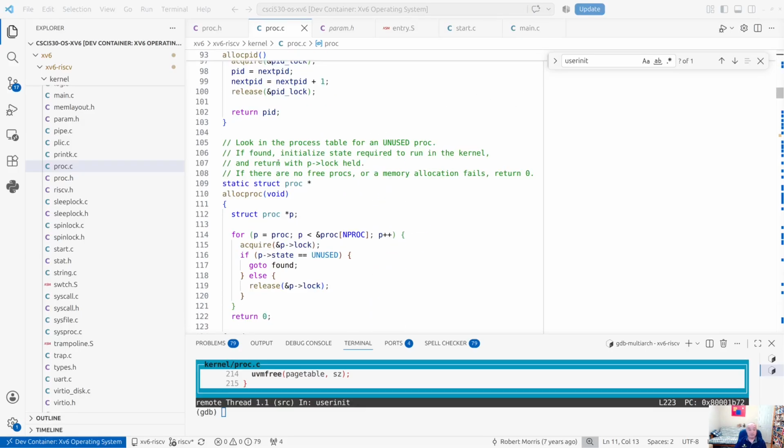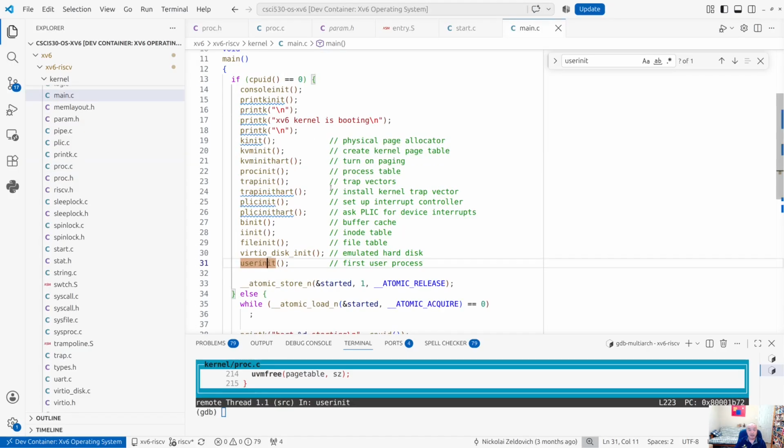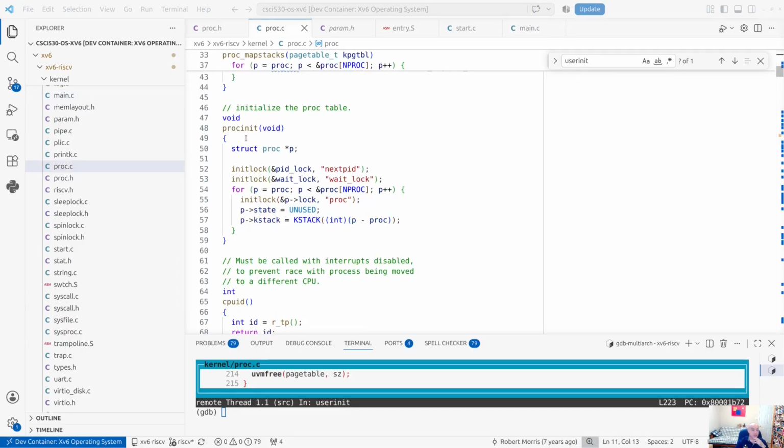I maybe shouldn't have skipped past too quickly all the stuff that's initializing. I forgot to mention that one of the things that gets called is this proc init to initialize the process table. It gets called here. The process table initialization is just a little bit above the allocate process.